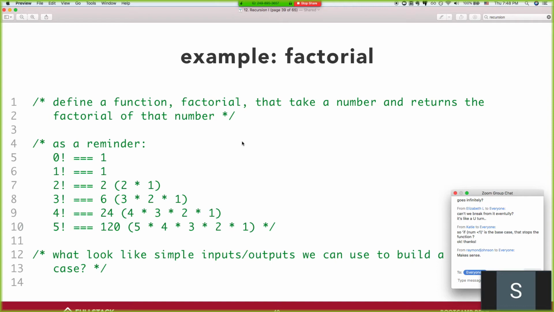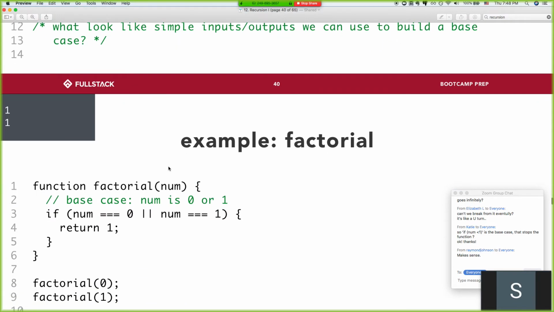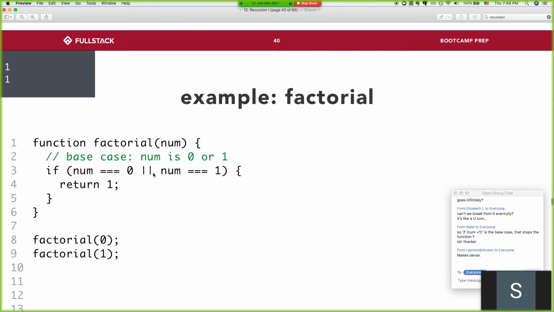And factorial of 0 and factorial of 1 is always just 1. Those are like your base cases. We just had to accept that as a rule of factorials, that factorial 1 and factorial 0 are always 1. So it would make sense that this is your base case. And so we could say, if the num is 0 or num is 1, then just return 1. This is simple enough, our base case.